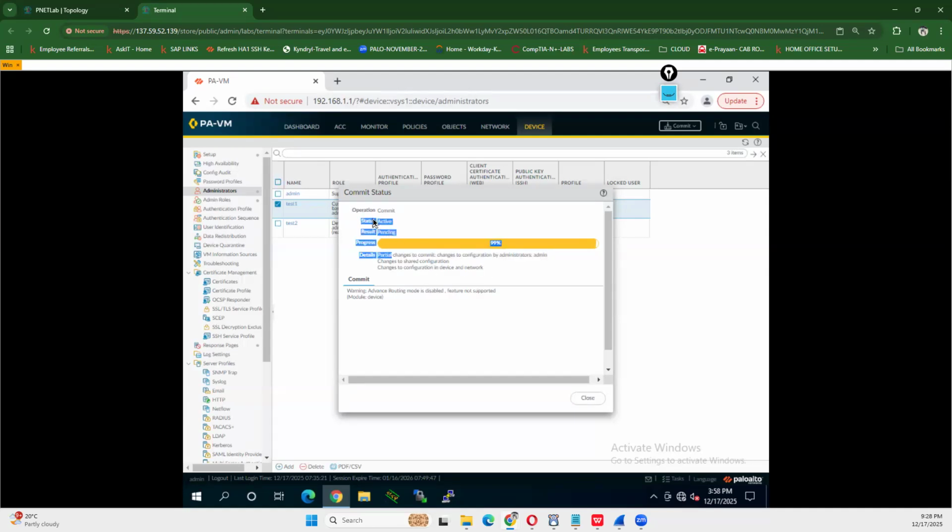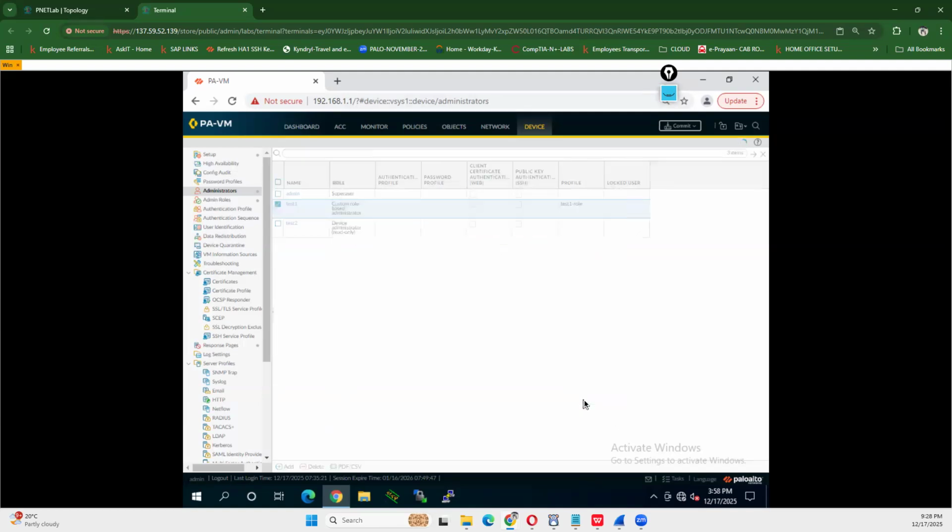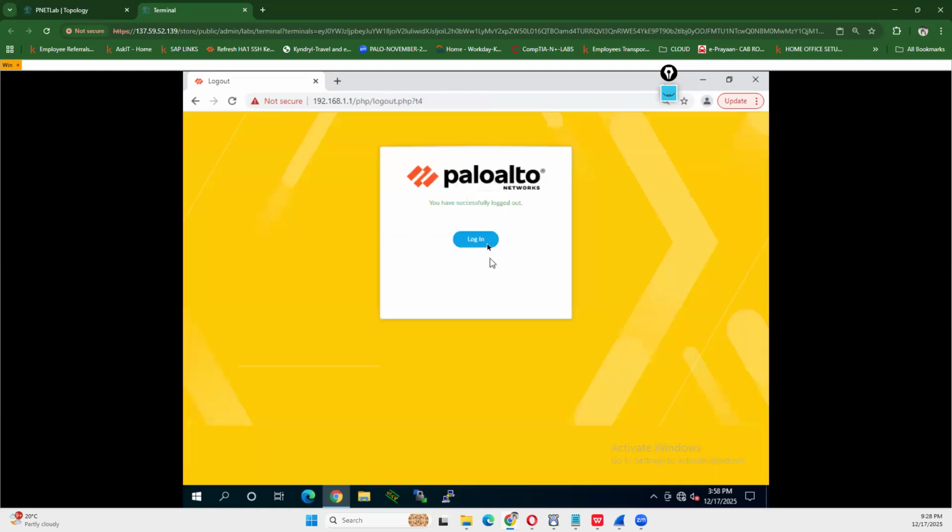This got completed quite quickly, I believe. Yeah, it is done. So now that we have configured a profile, admin role for our user test one, let me log out and log in back again as a test one user and see what we see with this login account. So test one and the password.